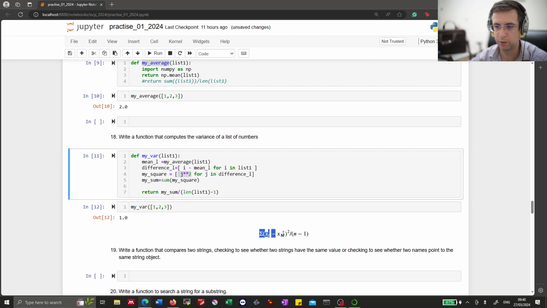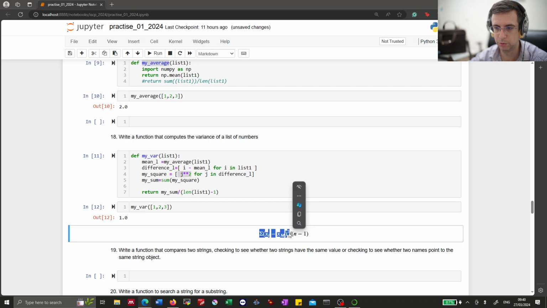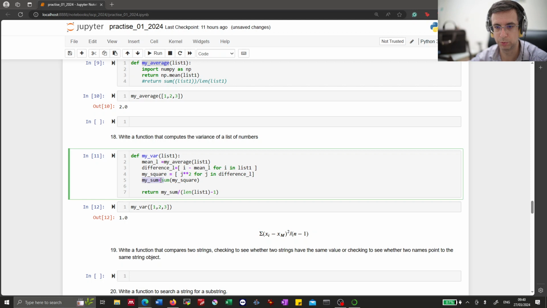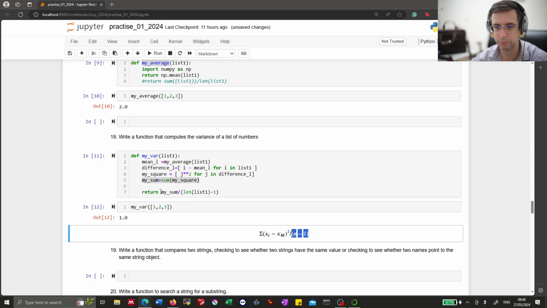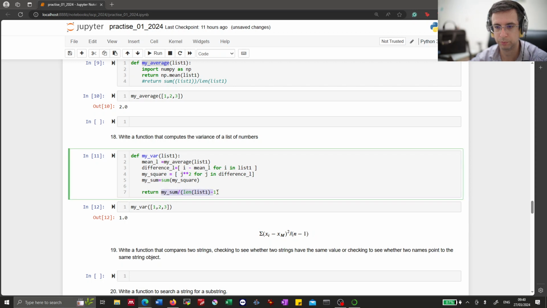Then I take the sum. So I suddenly don't have n elements anymore. I only have one element, because I sum up all the numbers. And then I divide it by n minus 1. Over here.